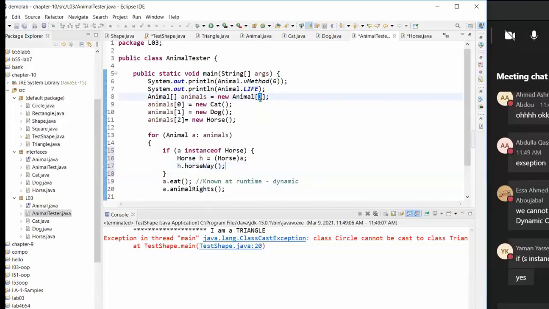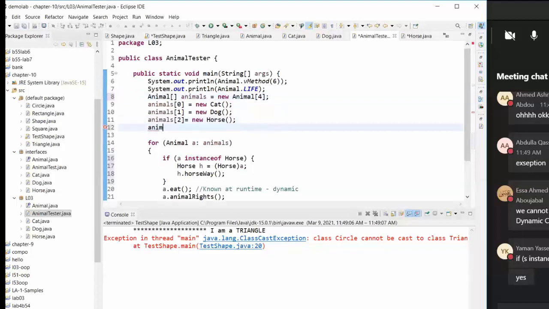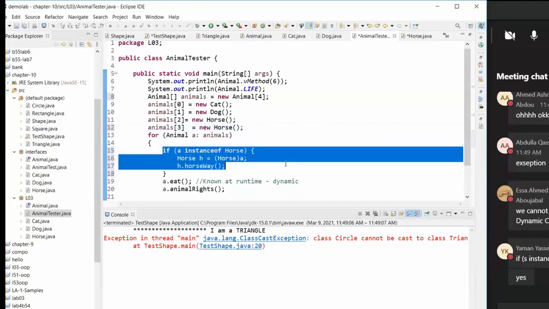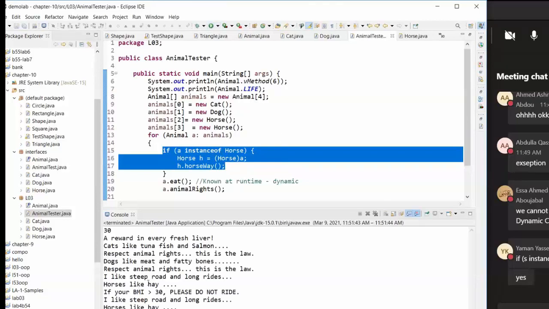So if it's a horse. Let me make two horses, I'll make three also horse. Animals 3 equals new Horse. Okay. So this is going to be safe because downcasting is not safe unless you check. Upcasting is always fine, we have no problem.